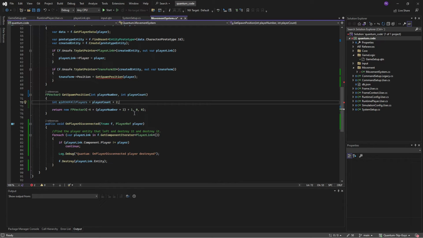And then we need to change this code. Let's see, minus 4, no. Player number times 2 plus 1, yes. But then we also need to move it to the left by how many players we have, the width of our players divided by 2. So then our players should spawn in the center.